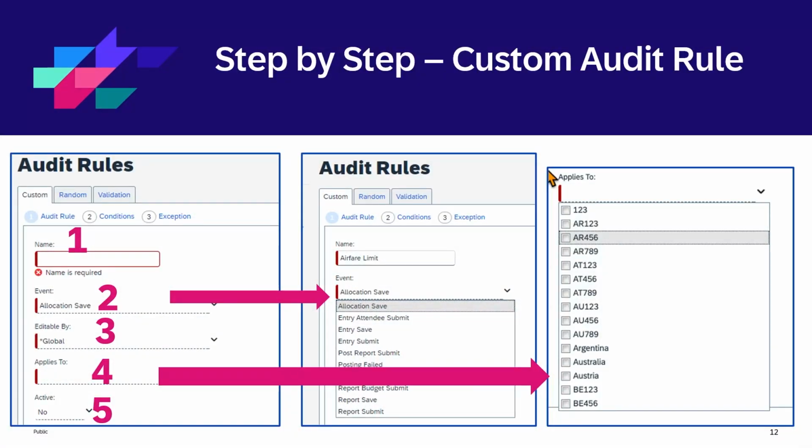Then step 5. When you're ready for this rule to be active, you want to make sure that this is set to yes. All active rules will fire. Any rule that's set to no will not fire.